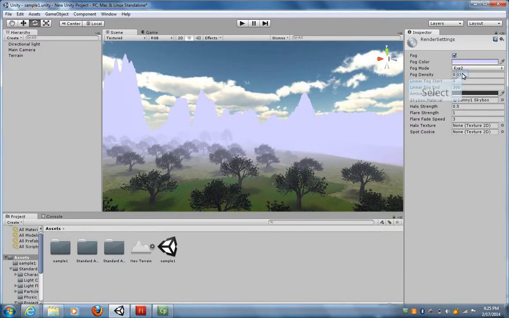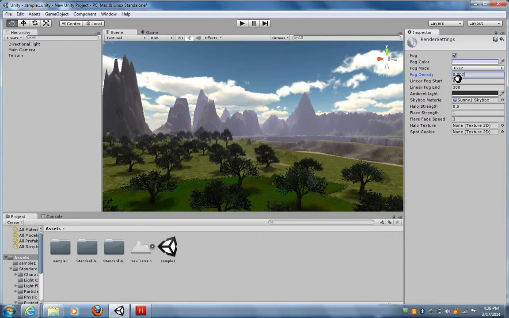But then what we can do is click where it says 0.1 under fog density. We can change it to 0.02. And you'll see we'll get a kind of a hazy, misty look in the distance, which really adds to our scene environment.